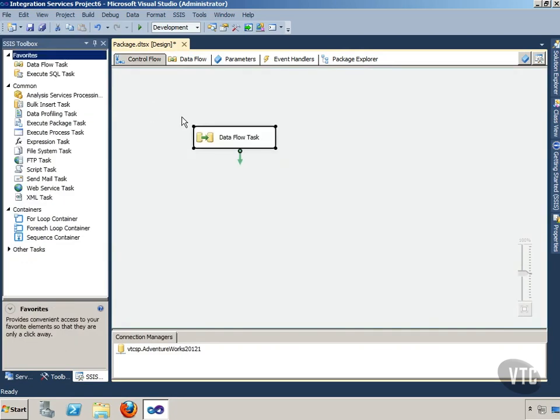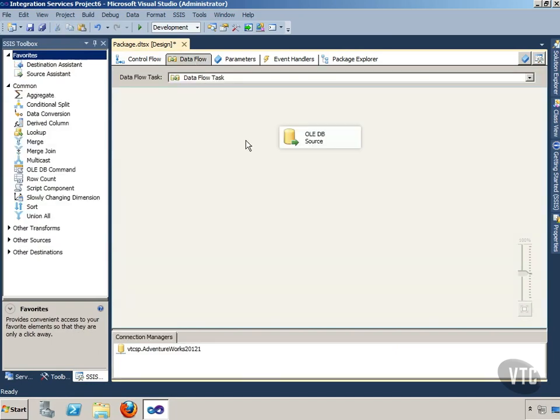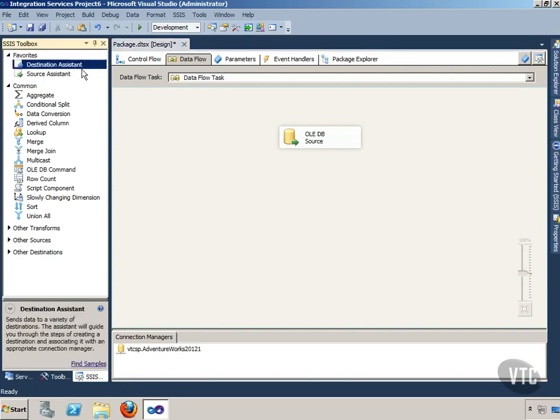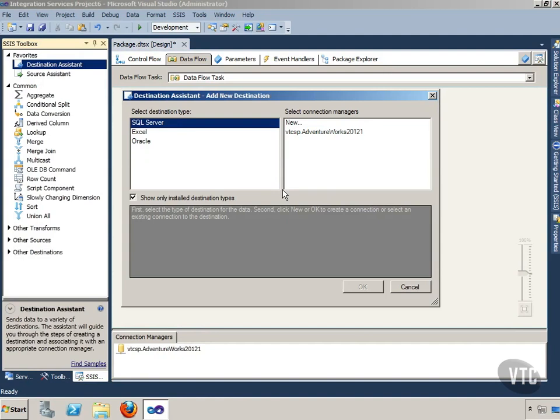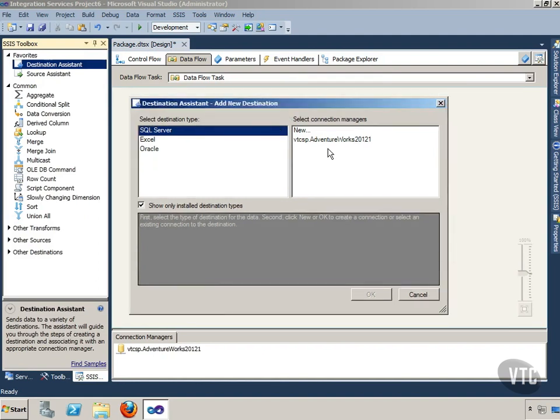So from the control flow surface, I dropped a data flow task out here, and then if I go to data flow and I look at that data flow task, there's my OLEDB data source, and now I can just drag a destination assistant out here, and that's going to pop up and ask what you are trying to connect to. Well, actually I'm trying to connect to a flat file data source, and I don't have a flat file connection here. But notice I could do SQL, Excel, or Oracle.